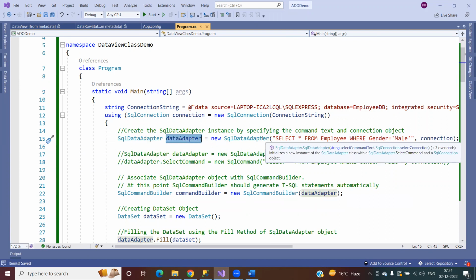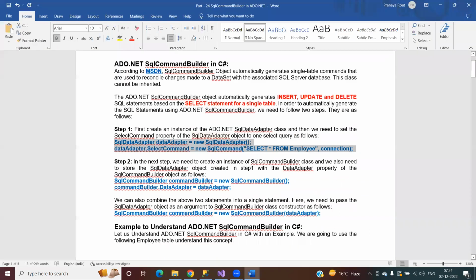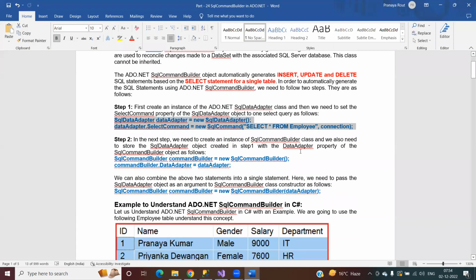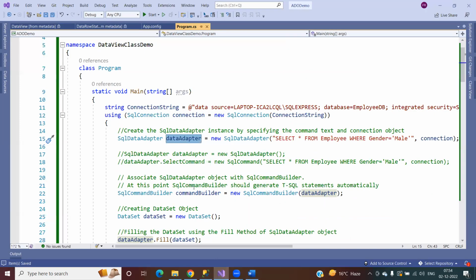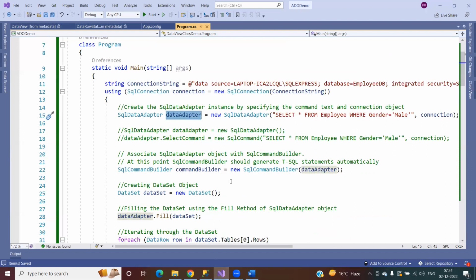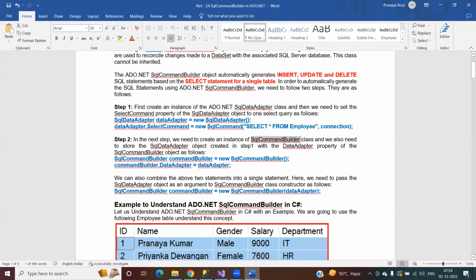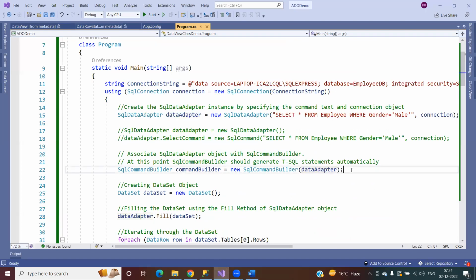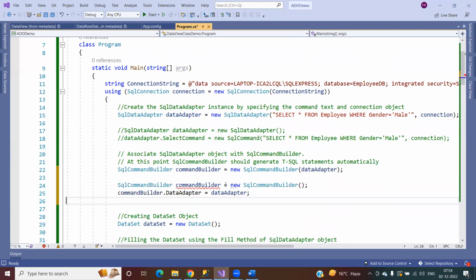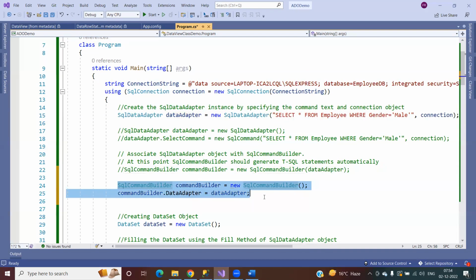Once you create the data adapter object, what is the next step? The next step is we need to associate this data adapter instance with the SQL command builder, and this is also going to be done in two ways. Let me show you. First of all, you need to prepare the SQL command builder object. This is the command builder, let me comment this one. And to the adapter property, I'm associating this data adapter instance. These are the two statements that I'm doing.